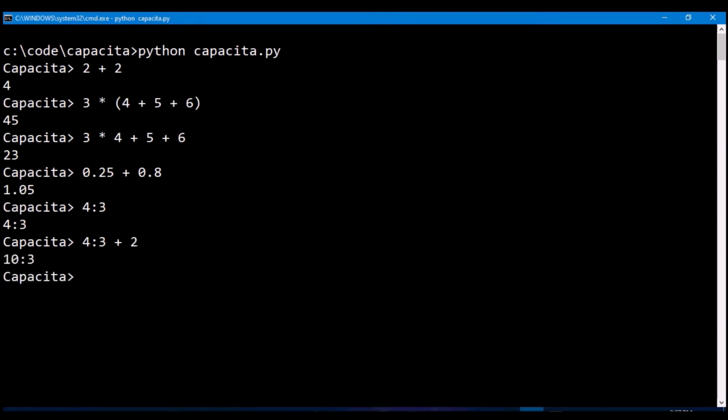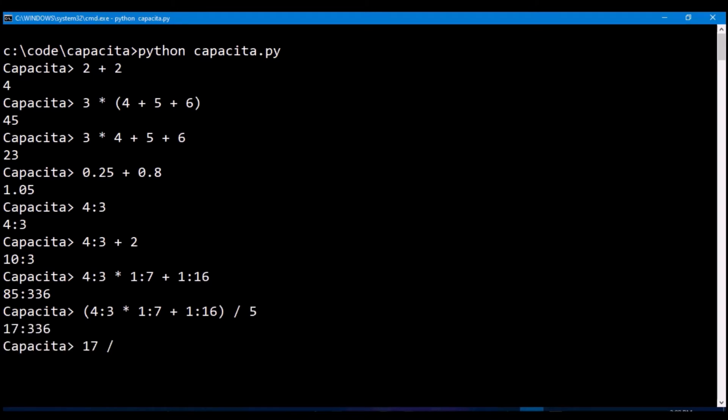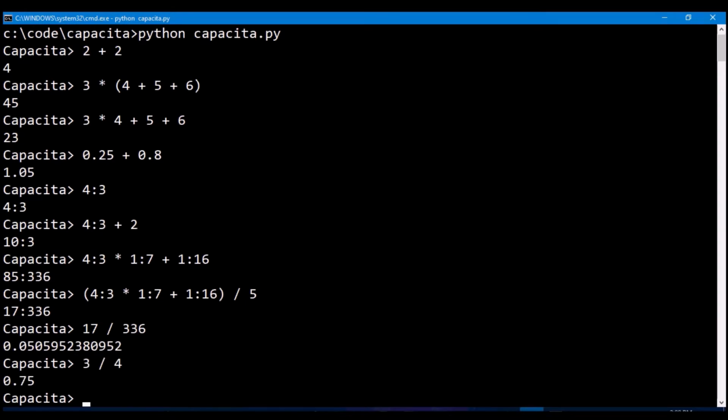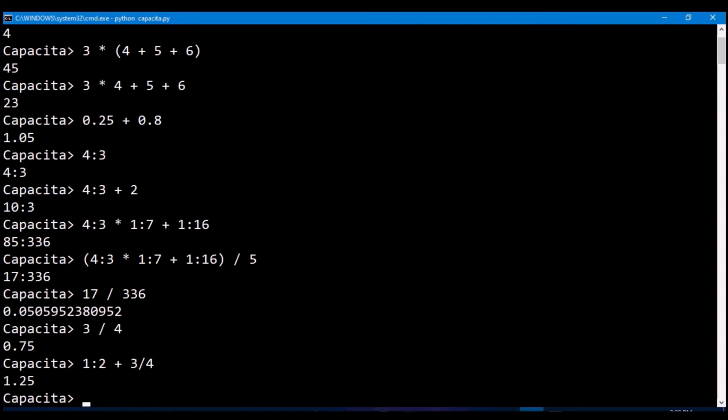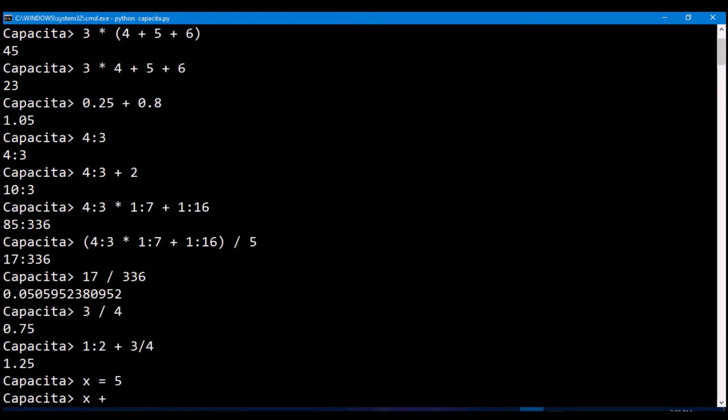So 4:3 means a 4:3 ratio. It's the same as the fraction 4/3. So we can do ratio arithmetic. If you take a ratio and you divide it by an integer, you still get a ratio. But if you use the division operator, like this, you just get the decimal expansion. A float plus a ratio is a float.